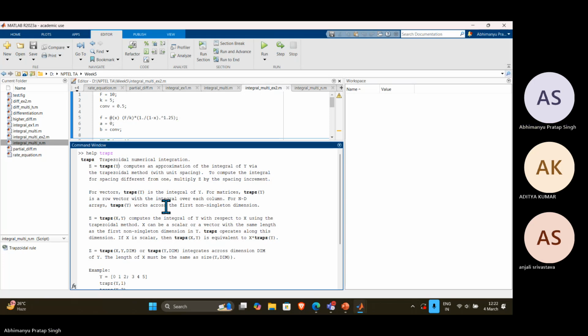Then there is x and y, in which we give both the x vector, a vector of x values, and then the corresponding y values for these x values. Okay. Then there is xy and dimension.